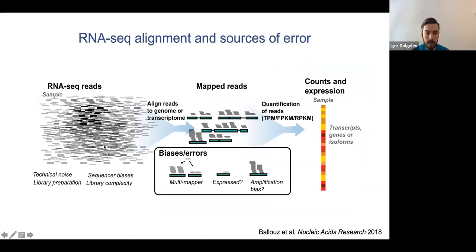And so once you have your reads from a particular sample, it's basically a hodgepodge of data. And there are a lot of different factors that impact that data, such as technical noise, library preparation, sequencer biases, library complexity. And then what you do is you take these reads and try to align them to a genome or a transcriptome. And then you hopefully get some sort of a quantification in the end.